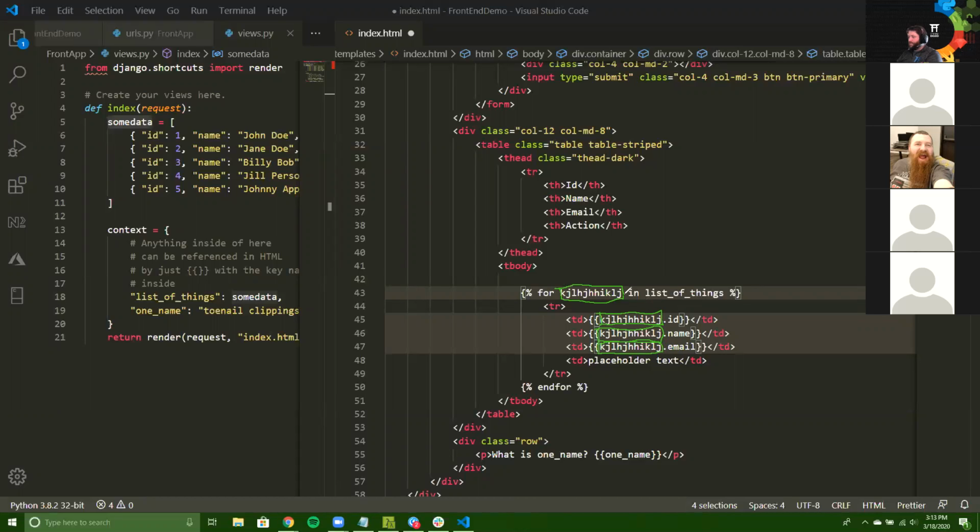Good. The question though is, what's the box? Where did I get the box from? The box is list of things. We got the box from here. It's a container. But where do we call in list of things? In the context. Oh, I see. It's right in our for loop. We're referencing it in the for loop, and we're calling it from our context.